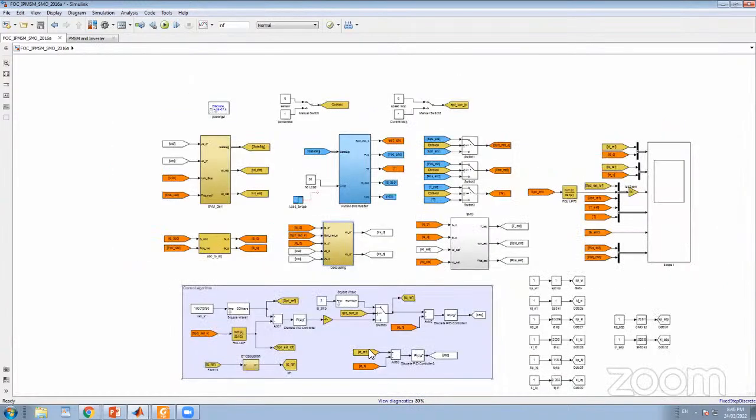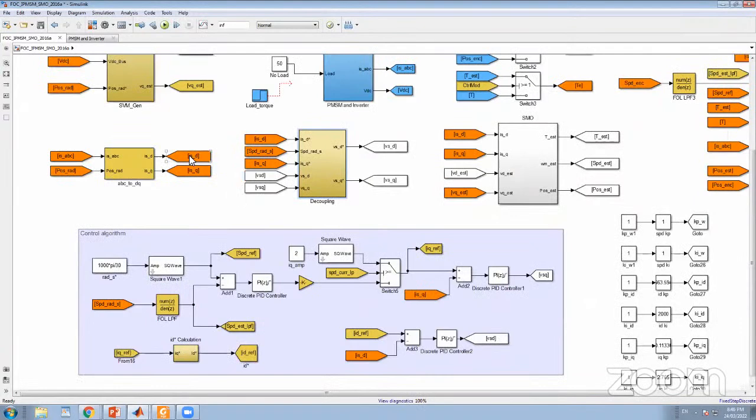And after we get the ID, IQ, VSD, VSQ, and the speed, we then need to apply the control algorithm. This is the block that includes all the control algorithm. This is the IFOC control algorithm.